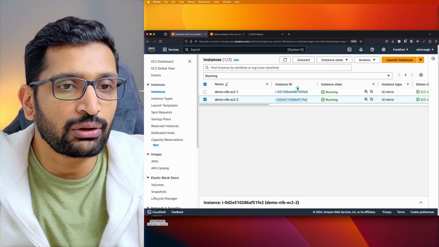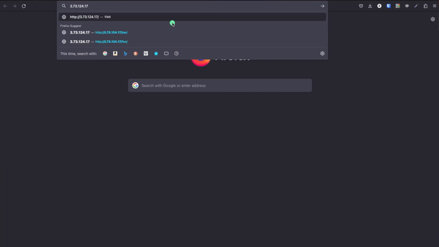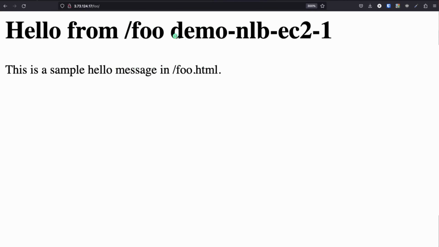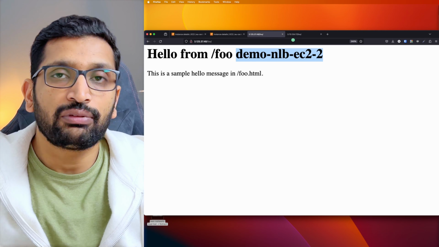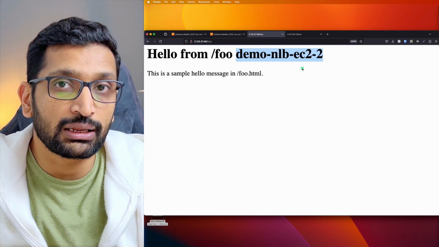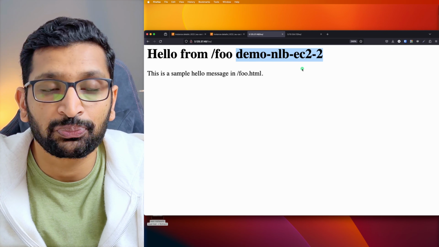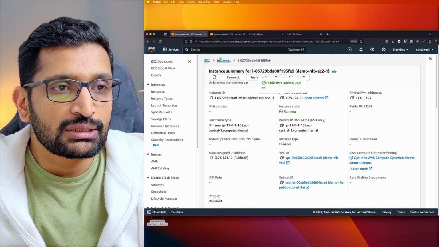Similarly, I have modified this instance's HTML page also, and I have hard coded the name. So if I click on, let's say, foo, it will show you the demo from EC2.1. That way we can identify where the requests are going when we start accessing it from our load balancer, both the network load balancer as well as the application load balancer. All right, so instances are up and running.